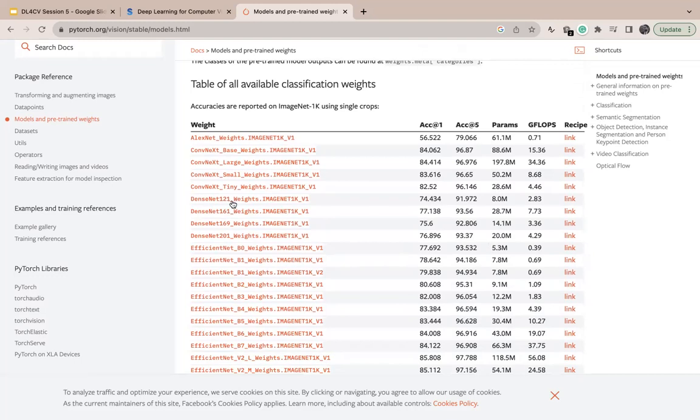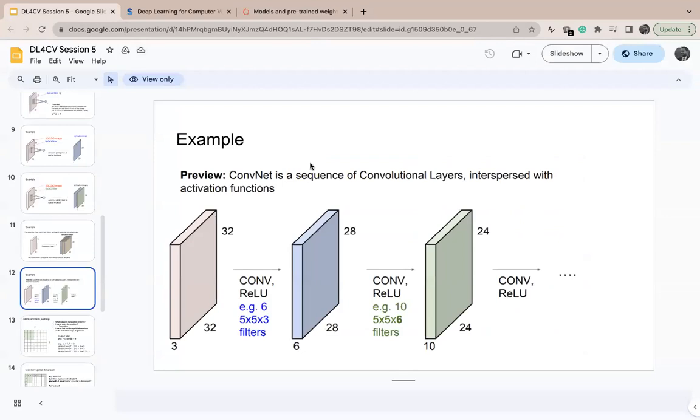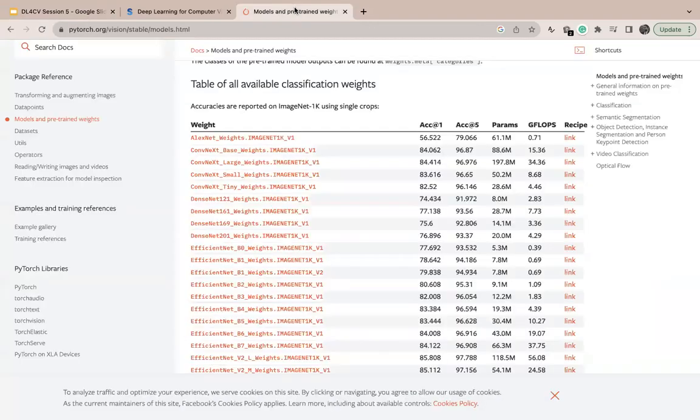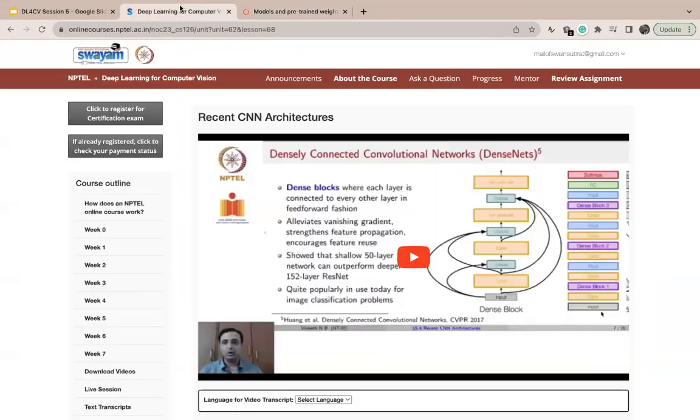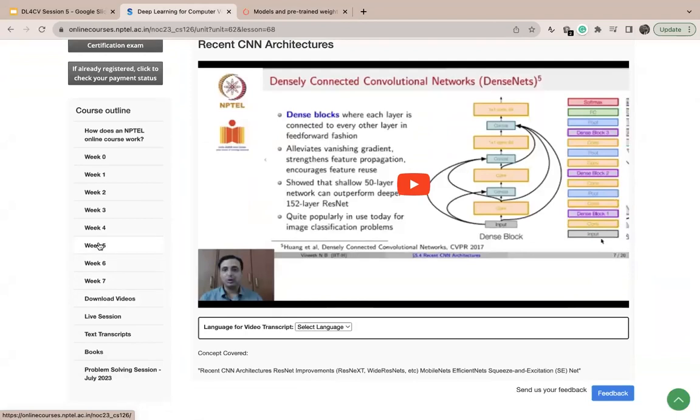Will we be studying transfer learning in this course, or will you be taking one demo of transfer learning in one of the problem solving sessions? Yeah, let me see. If you request that, I can do that. Let me see what the content is in week 5.